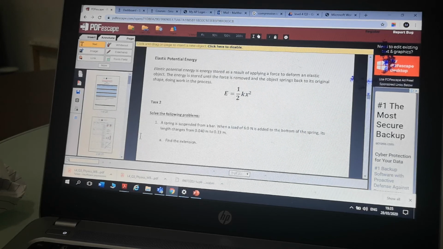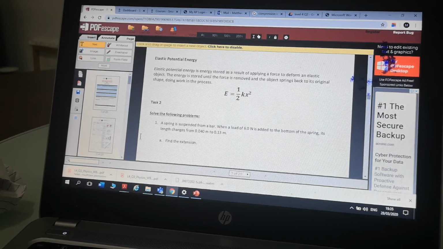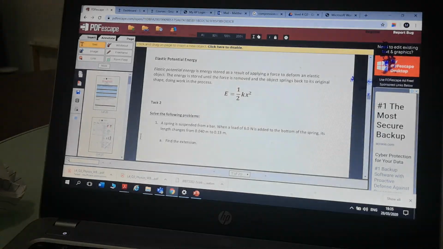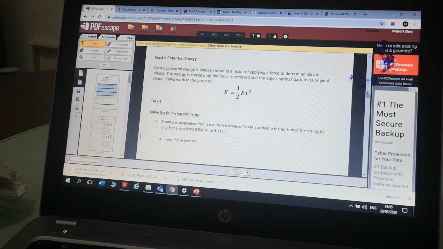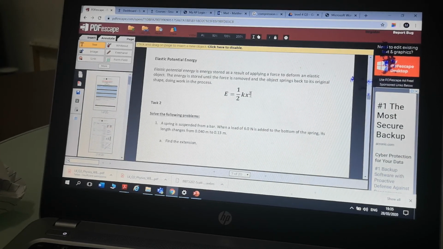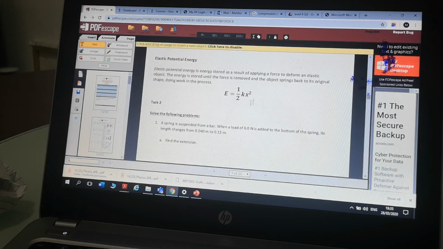Springs store energy, and we can call this elastic potential energy. We can calculate it using this equation if we have the extension and the spring constant. So this is what we're going to practice using today, this other equation. And let's get straight into it.